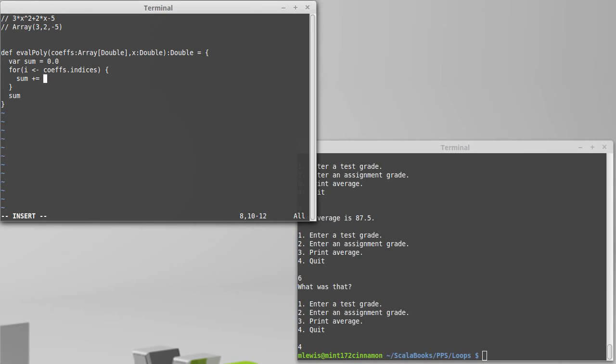And what is that appropriate amount? Well, it's going to be coefs sub i times, and then I need to raise x to the power of the length of this array minus 1 minus i. Now, one way to do that is to use the math.pow function. This isn't necessarily the most efficient way to do it. We'll come back and look at more efficient approaches in just a bit.